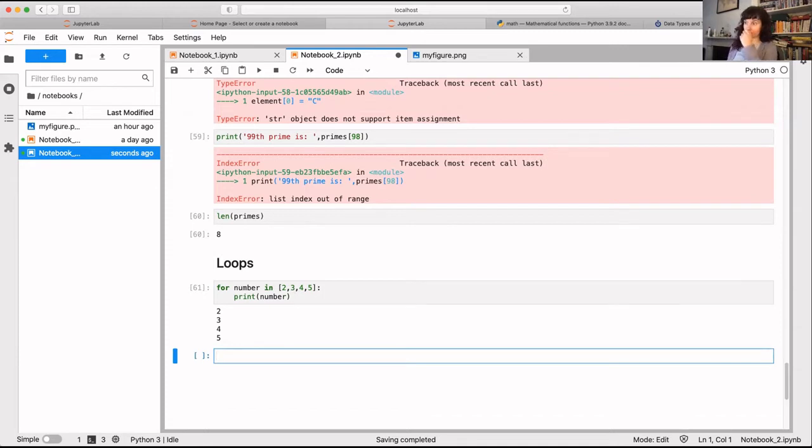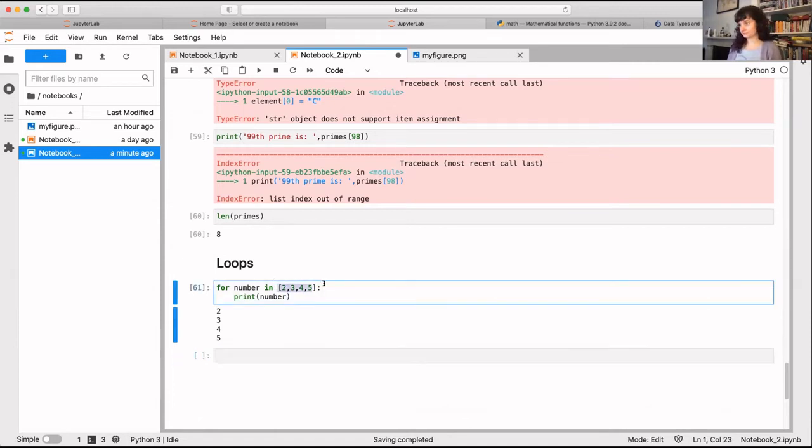So a for loop is made up of a collection, a loop variable, and a body. The collection is the list in this case we're looping over. The loop variable is the number. So every time you effectively assign number equals 2 as you loop over it, and then you have the loop body, which in this case is just the print number.